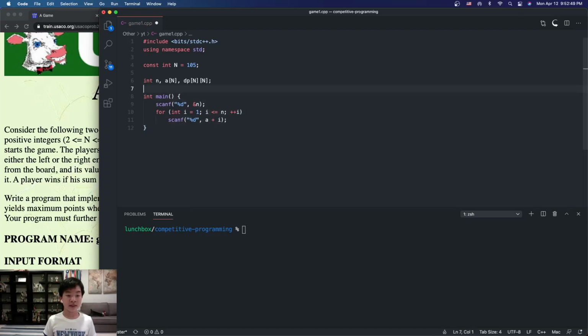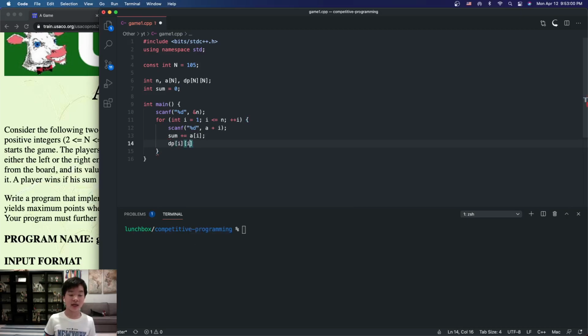So the first thing we need to do is to calculate the sum of everything. So as we're reading it, we can just add a[i] to the sum. And we can also set the base case. So dp[i][i] would be equal to a[i], meaning that you would give a[i] to player 1. So then we're going to loop through all i, j starting based on their size. So we can just loop through i from n to 1, and j from i plus 1 to n.